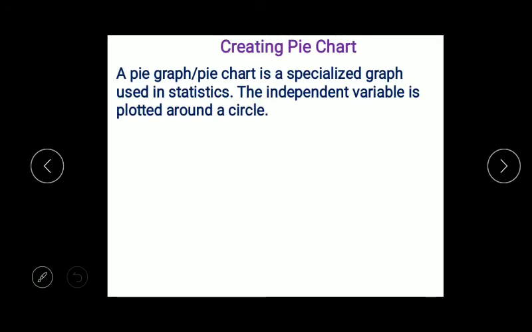Now, how to create pie charts? A pie graph or pie chart is a specialized graph used in statistics. The independent variable is plotted around a circle. Okay, and each part of the circle represents a category. Each pie shaped part represents a specific category. In case of a bar chart, each bar represented a category, but in case of a pie chart, each pie shaped area represents a category.